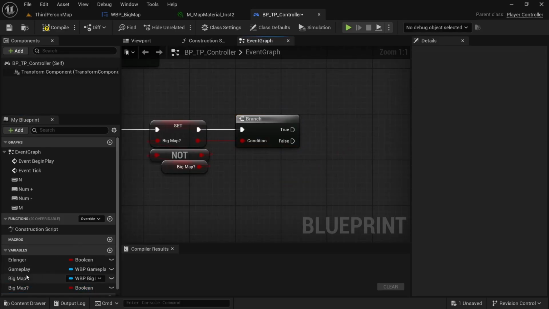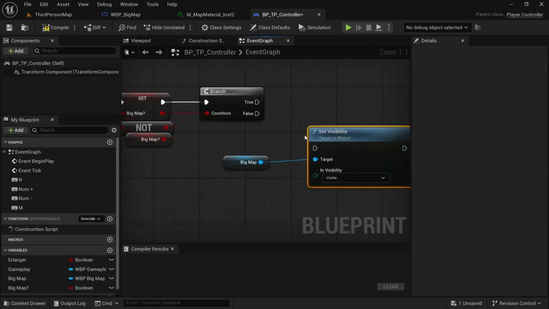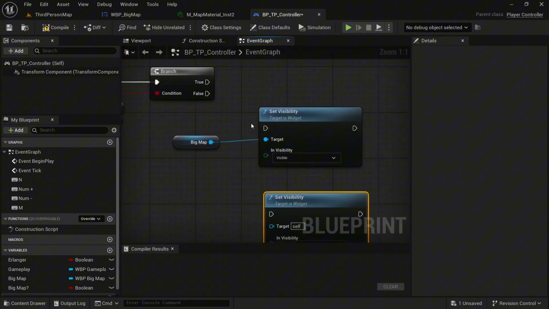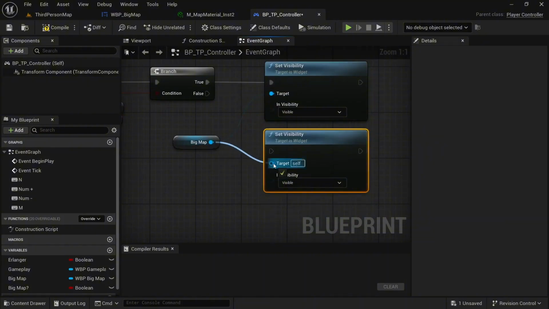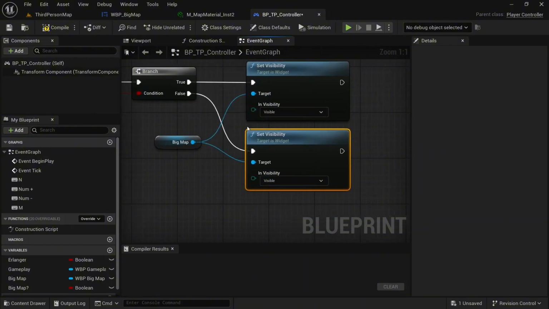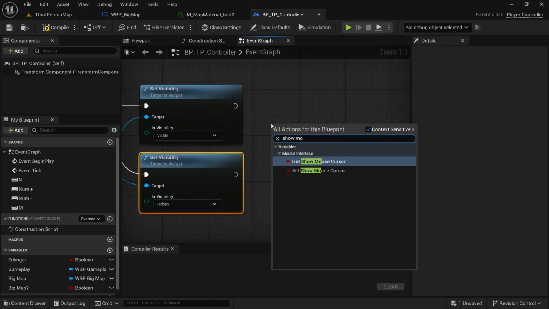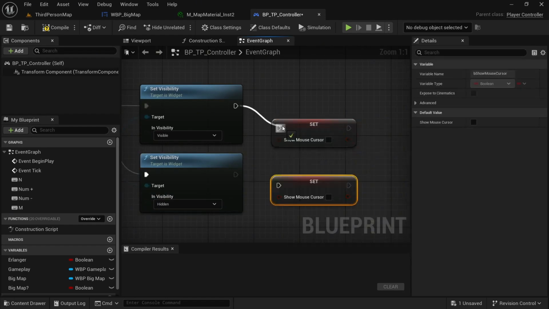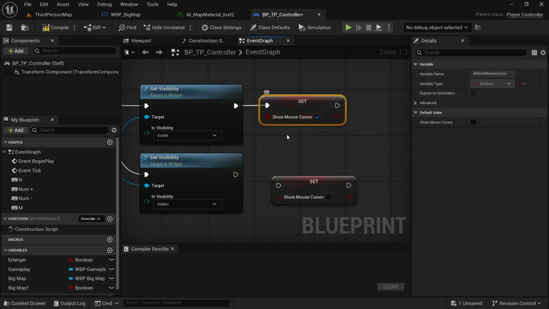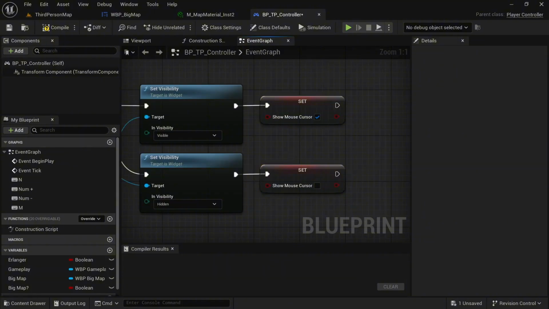Now get the big map reference, object reference, set visibility. I'll copy it, paste it. It's on visible, and it's... Oh. So if it's true, it's visible. If it's false, then it's hidden. Now I would add one more thing. Set mouse cursor. Copy it. So when it's visible, mouse cursor is true. When it's not visible, then mouse cursor is false.